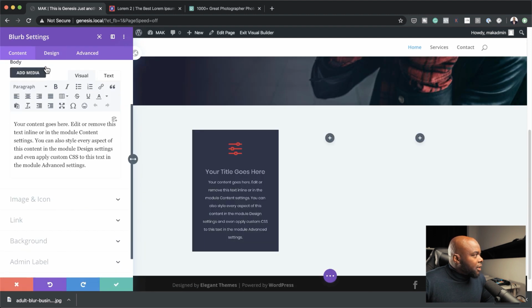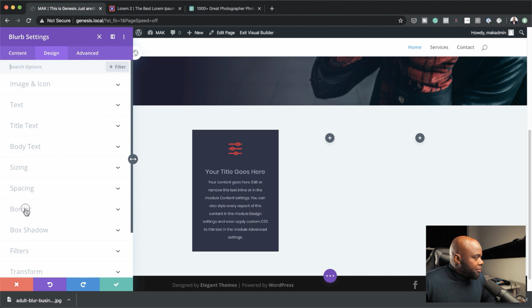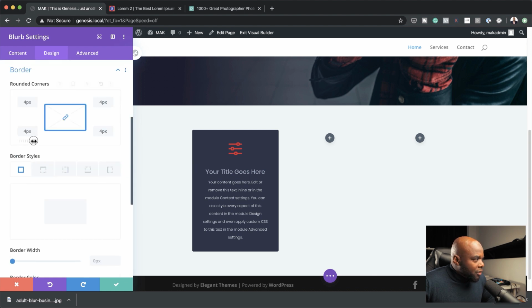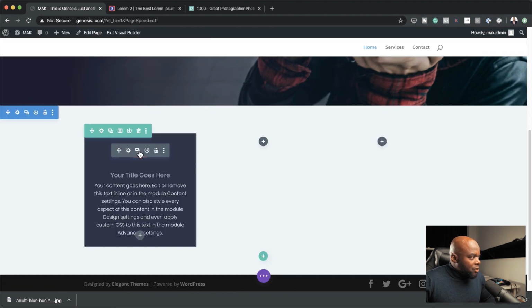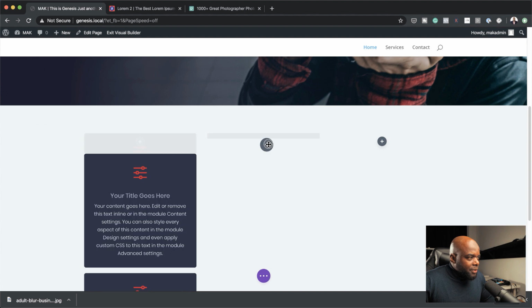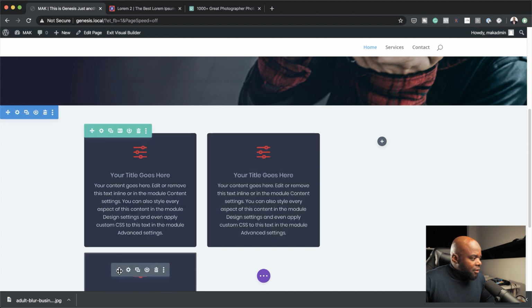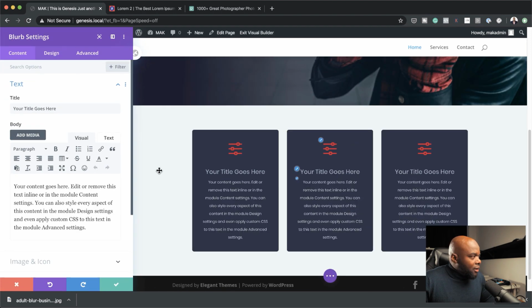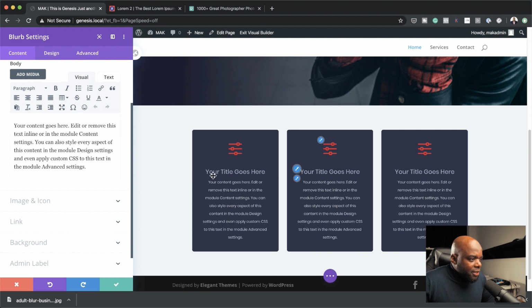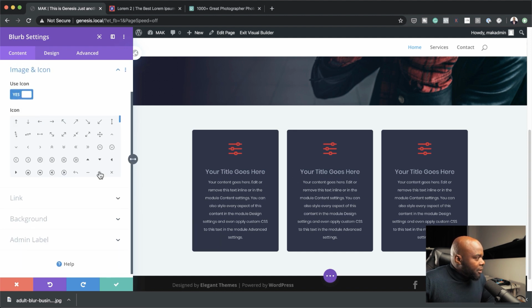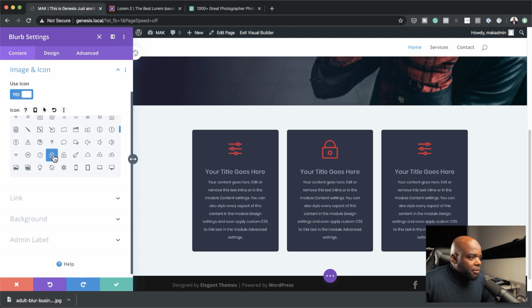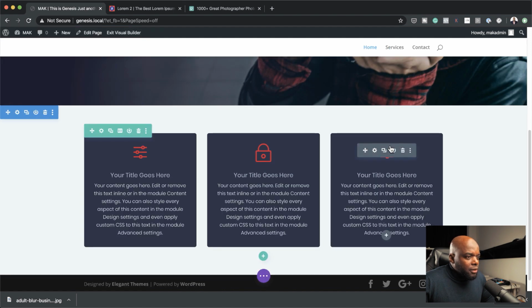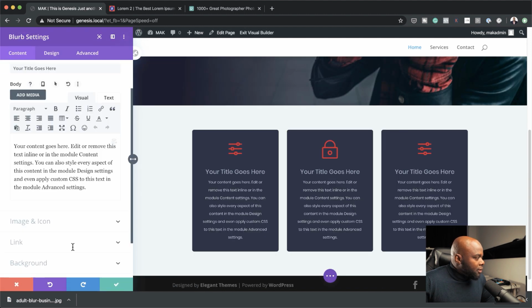So I'm going to come over here, click on design, borders, add some rounded corners, maybe about 5 or even 6 pixels. All right, so I'm happy with that. I'm going to save it, and then I'm just going to duplicate this a few times, drag this into position like that. And then I'm just going to go in, change the icons for my content for this area here. So I'm going to come over here, image and icon, choose this one here, come on to this one, image and icon.